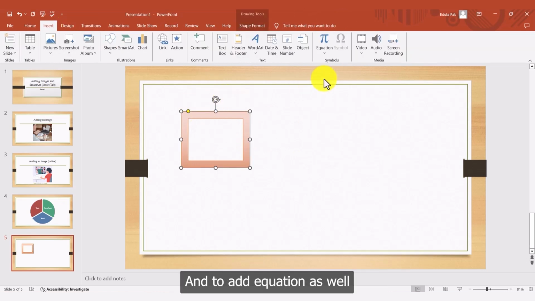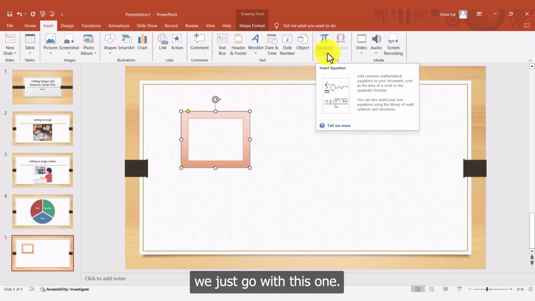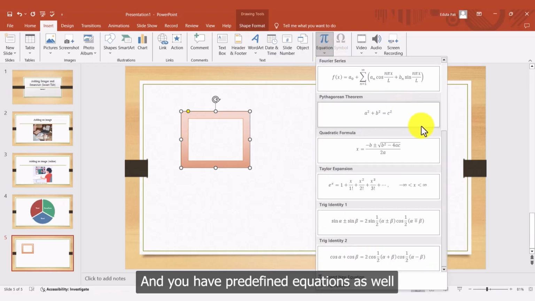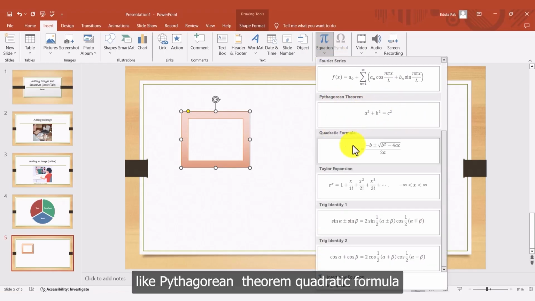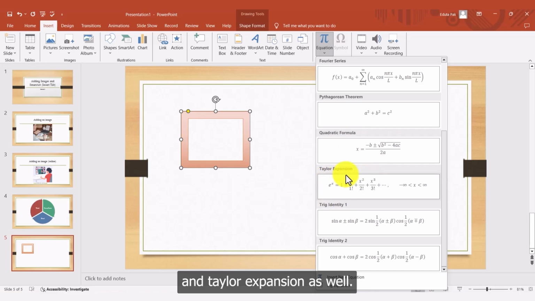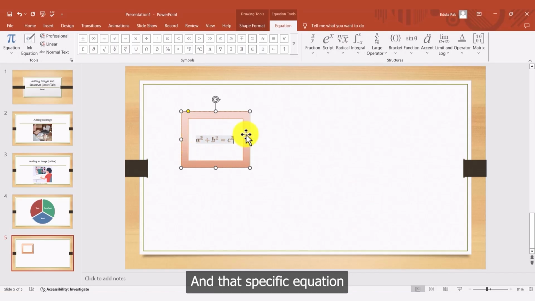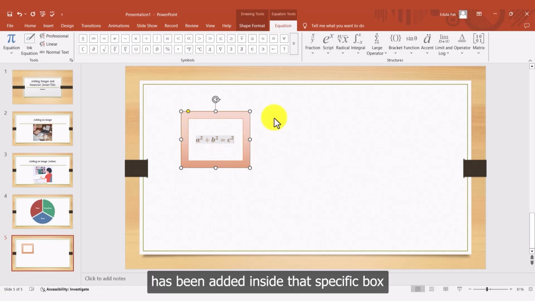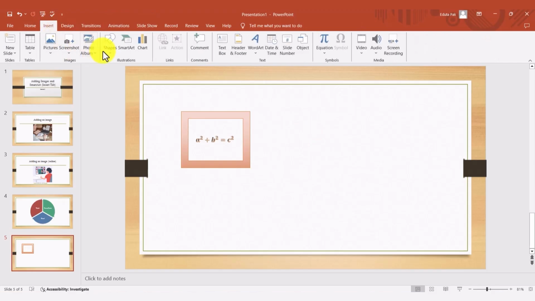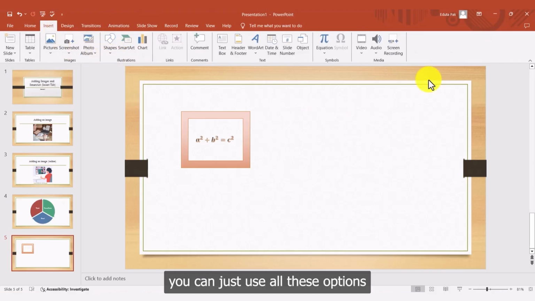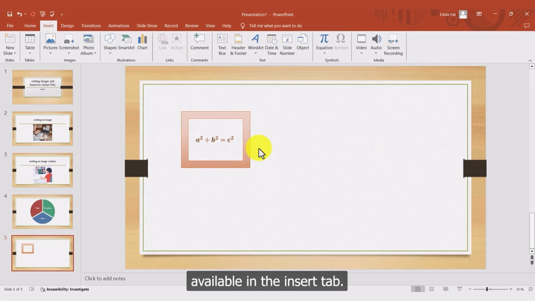And to add an equation as well, we just go with this one, and you have predefined equations as well like Pythagorean theorem, quadratic formula, and Taylor expansion as well. For example, I just want to go with Pythagorean theorem. We'll click on that, and that specific equation has been added inside that specific box that we already created through this shape. So this is how you can use all these options available in the Insert tab.